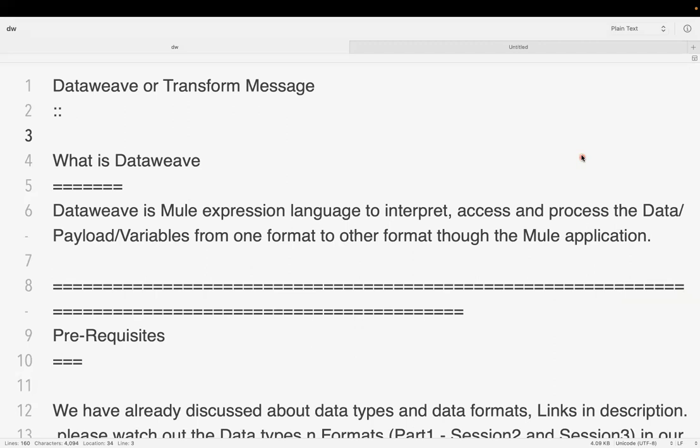So basically, Dataweave is a Mule expression language, and we will use this to interpret as well as to access or process the data or the payload. When we say payload, it means whatever data or request comes to the Mule flow; we can access that payload and also the variables that are defined before defining this Dataweave component, or we can even create new variables using Dataweave. And also we can transform the data from one format to another format within the Mule application as we go through the message processors within the flows.